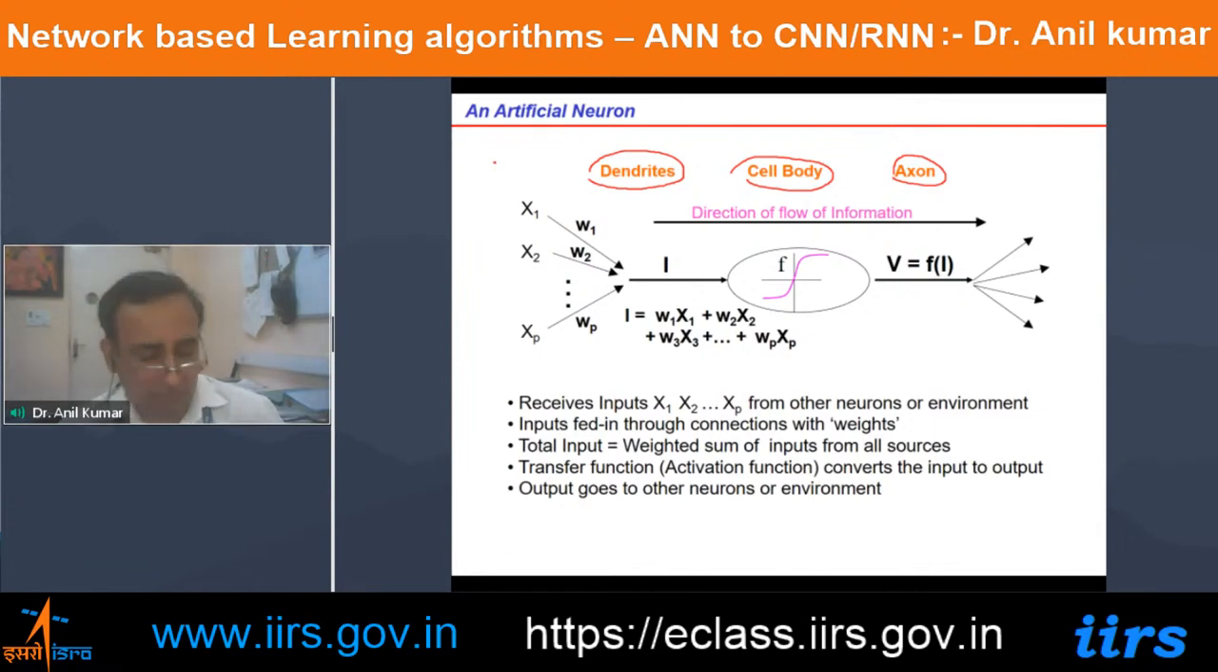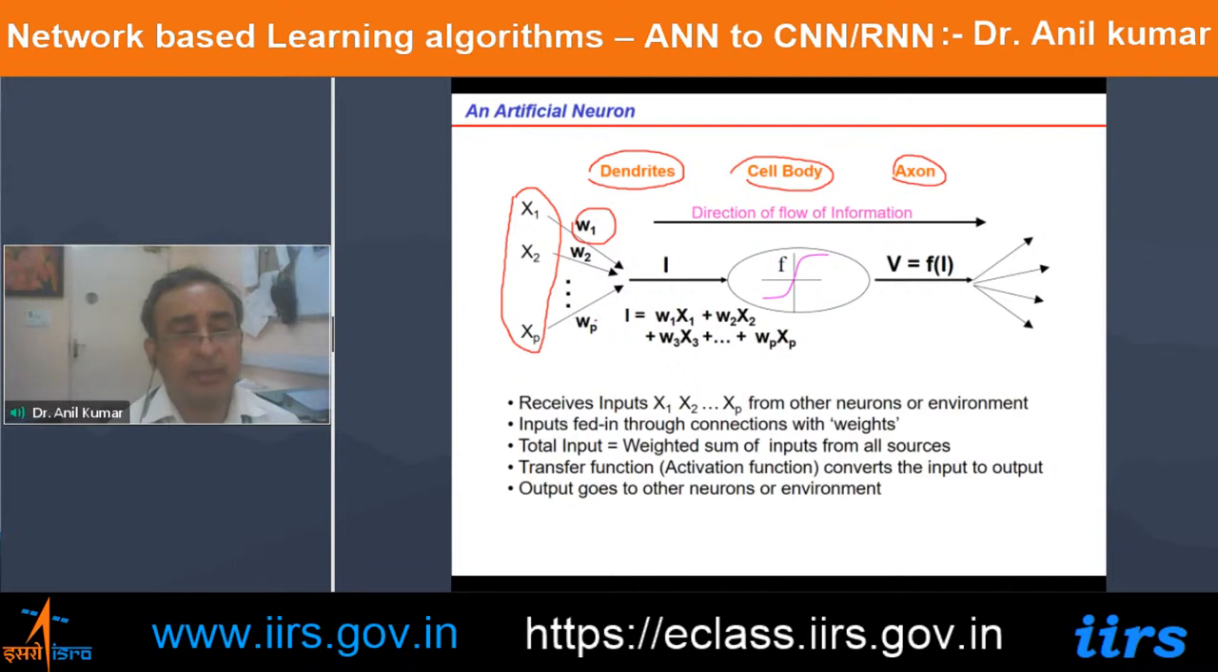But a single perceptron cannot give you the full solution. That's why people go for a network of perceptrons, and that is your artificial neural network. Here, if you see the data, in this case the data is p-dimensional, right? For each input of the data there is a weight, W1 to WP, and the input goes to the cell. So this is your cell body.